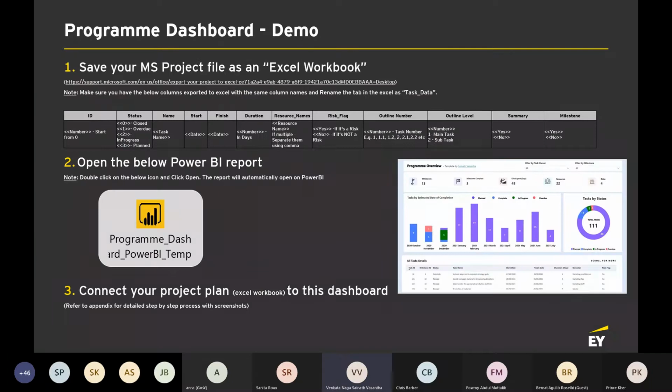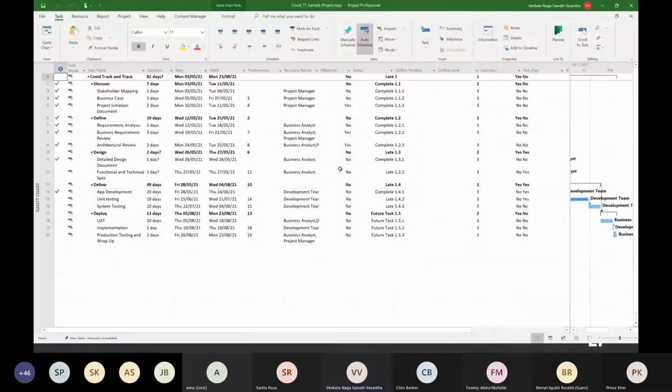Using the workaround which I'm going to show you now, you can easily connect your project plan created on MS Project to Power BI and visualize it. Let's walk through this using an example. Let me just switch to MS Project.